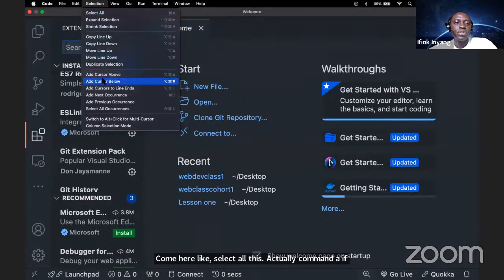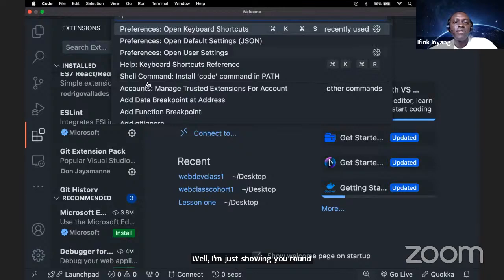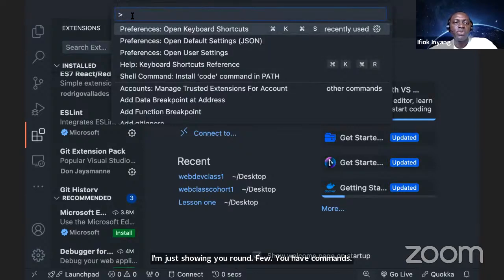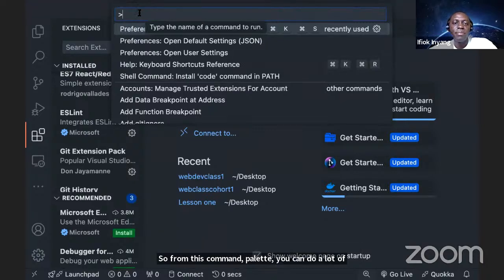You can add cursor above, add cursor below. I'm still going to demonstrate this when we start coding, but I'm just showing you around. View, you have command palette. So I've clicked on the command palette, right? And this is what shows up. From this command palette, you can do a lot of things. You can change your theme. You can change your preferences. You can open keyboard shortcuts. You can see all the shortcuts that are available for you on VS Code.